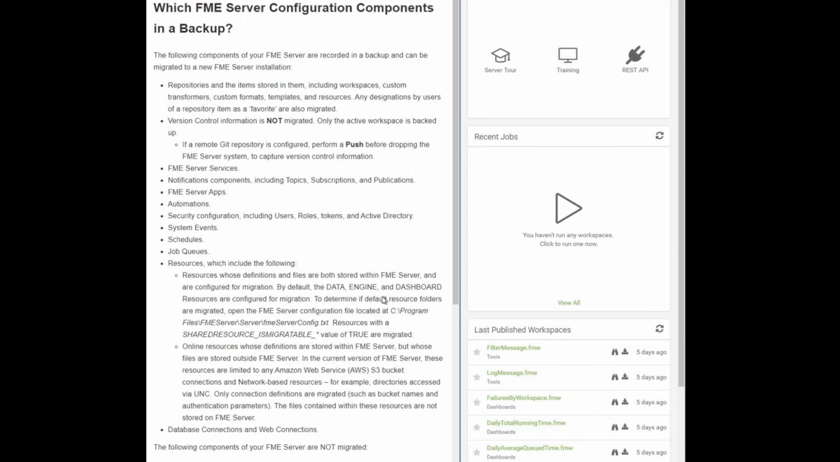If anybody is using version control, which I believe was introduced in FME Server 2017, the different information about the versions isn't migrated in all of those different versions of workspaces. It will only store the active workspace in the backup file. So if you are using version control and you wanted to keep those different versions, we recommend that you perform a push before doing the backup or uninstall. That way it's all saved in your Git repository. When you get the new system and you reconfigure for version control, you will then be able to access the other versions of workspaces if you need them.